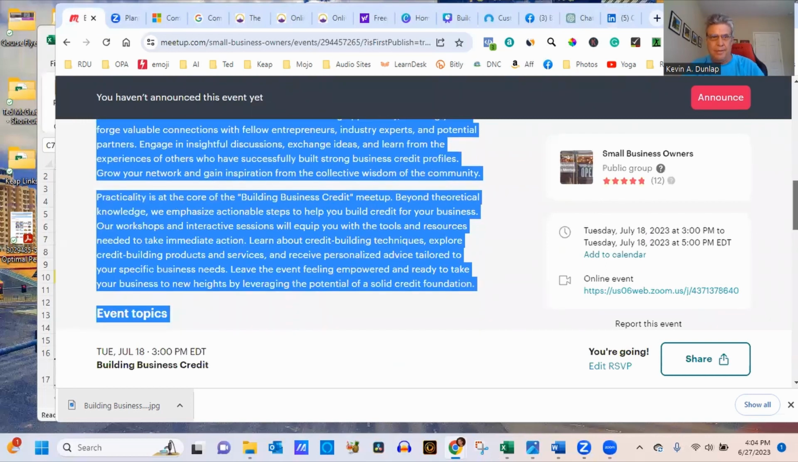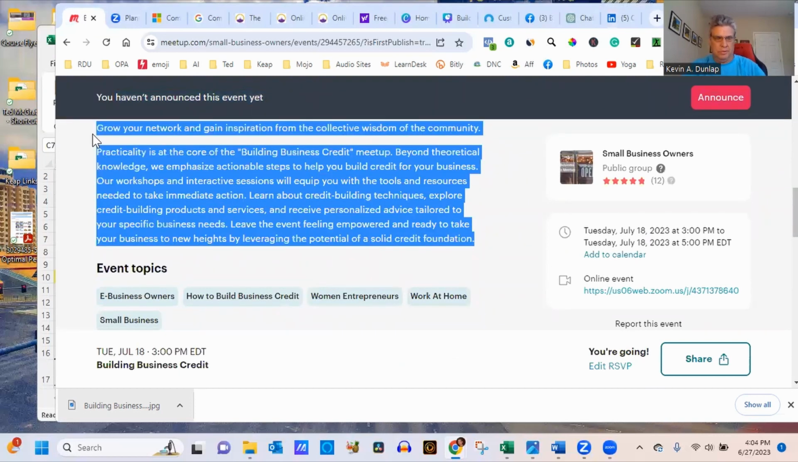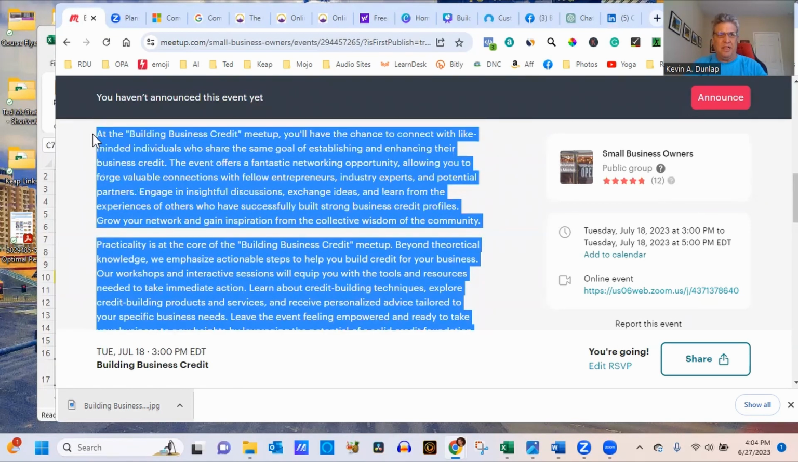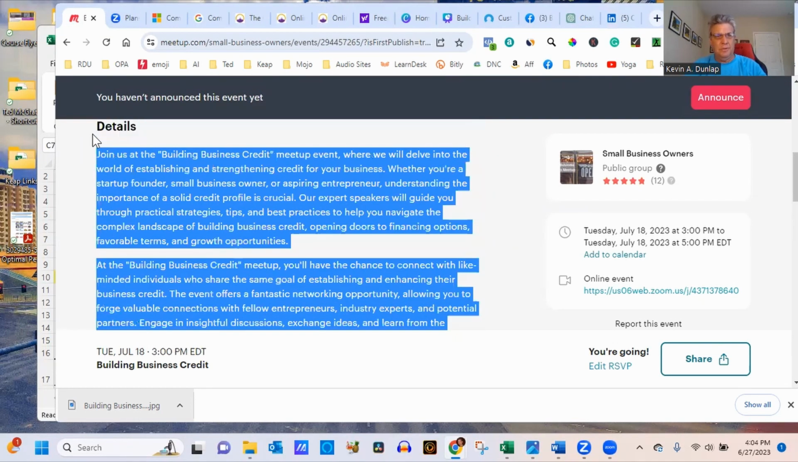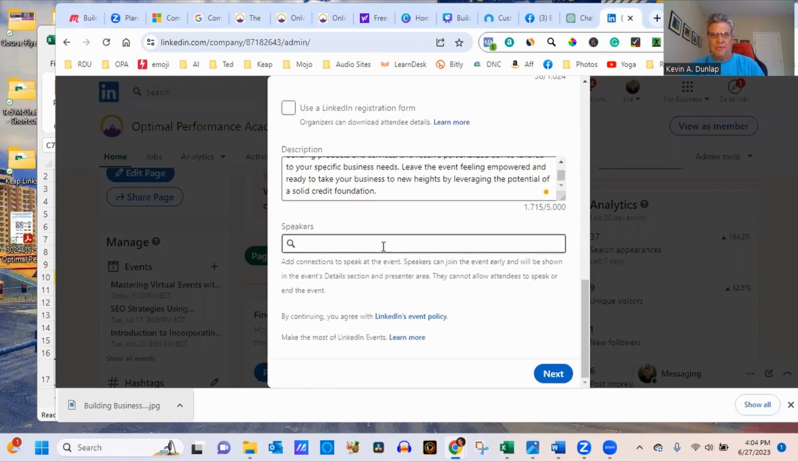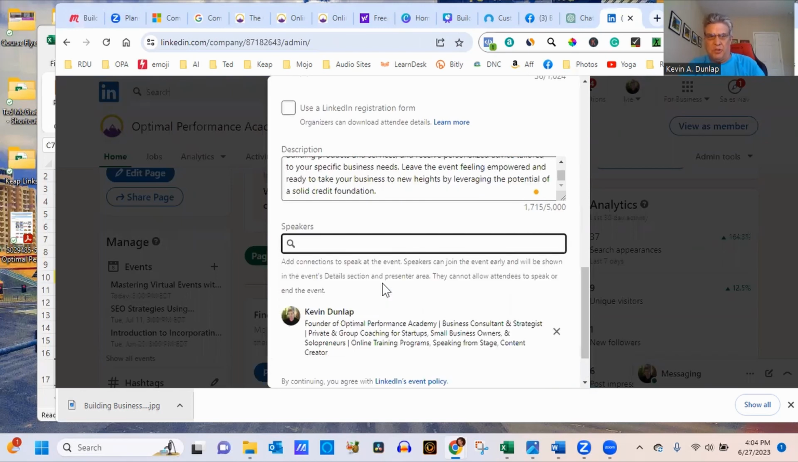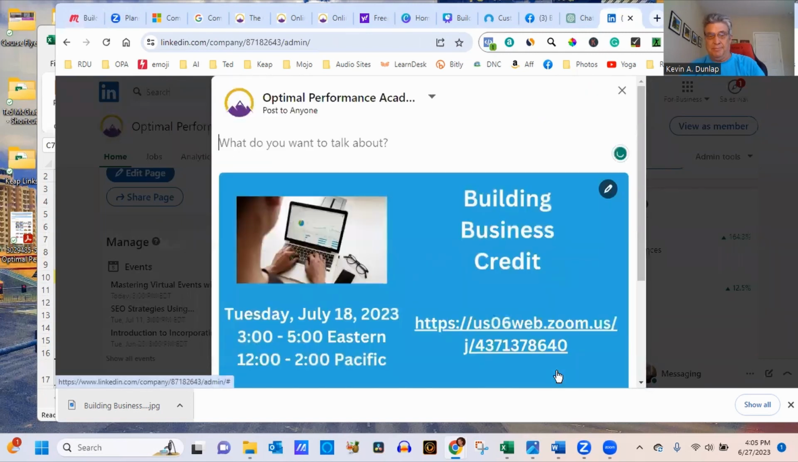Control C. Oops, I went too far. So make sure I'm only getting the event content. Control C. Go back to LinkedIn, description, Control V. And now we have our description. Scroll down a little bit more. The first time you do this, your name may not show up, but after you've done this once, your name should show up as being the first one. So the speaker is going to be me, and then hit the next button.